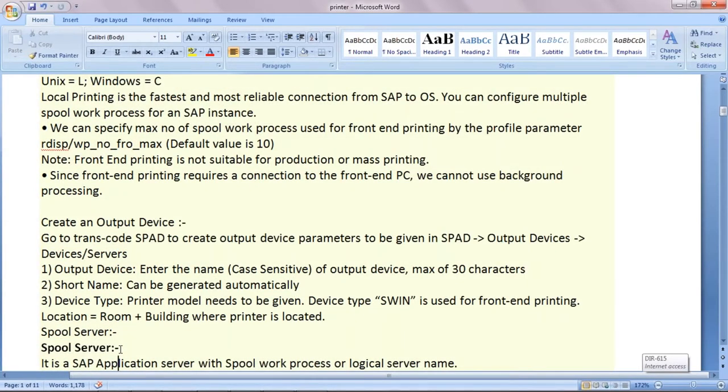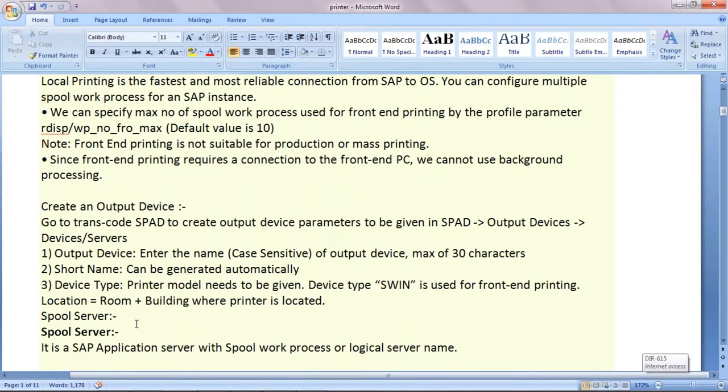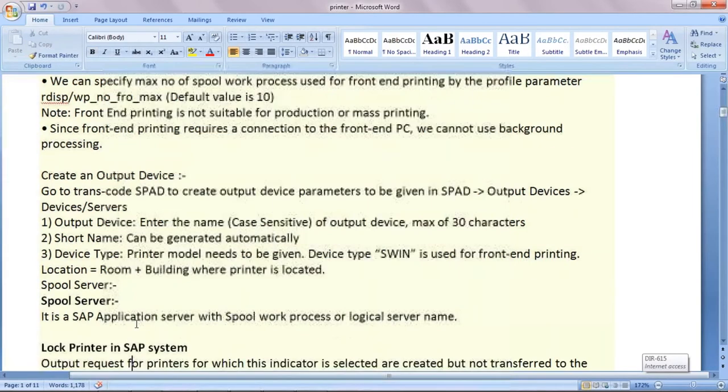Whenever you give printers, we have to use device type SWIN for front-end printing, and spool server. When you use spool server, you have to give your application server name. I'll show you. In our case, it is the win test server, so we will provide the same name. I'll show you in the configuration.